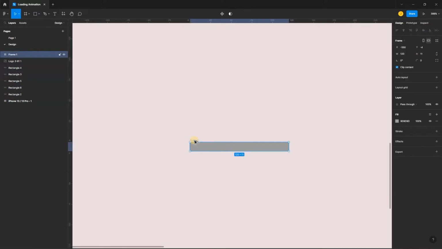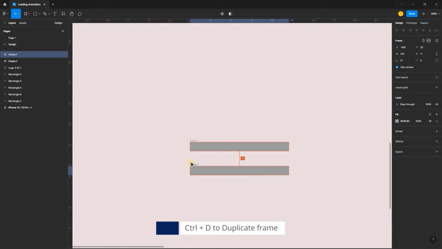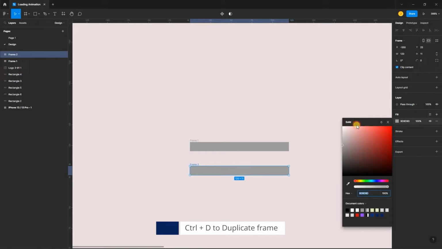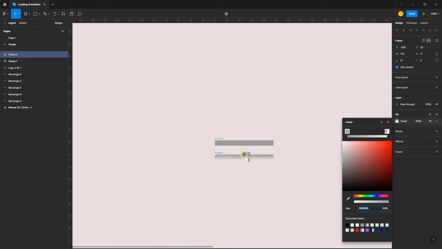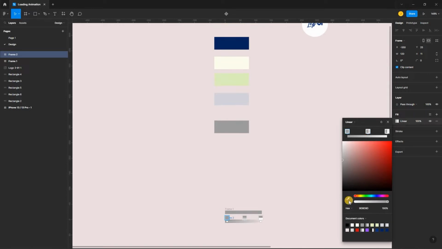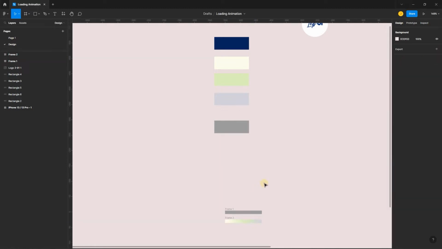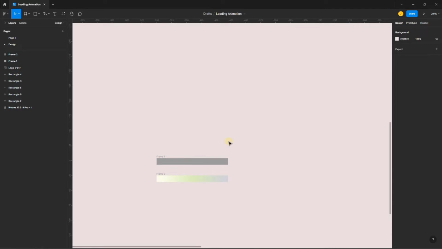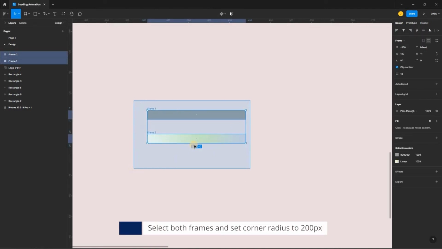Using the keyboard combination Ctrl plus D, you can duplicate the frame. You can choose to set a gradient value for frame 2. Select both frames and set the radius to 200 pixels.